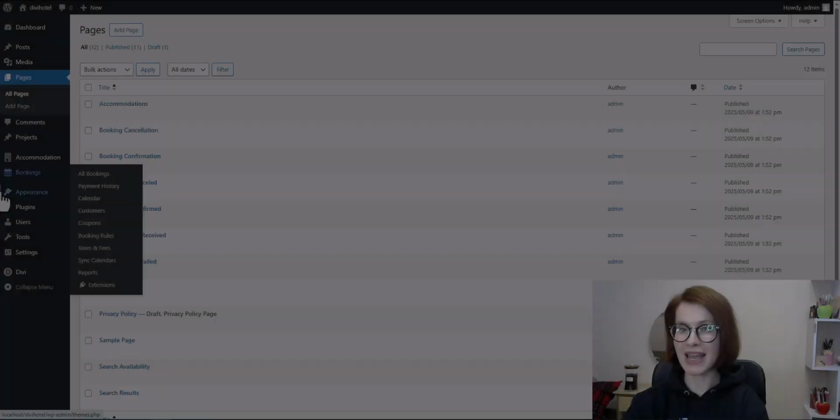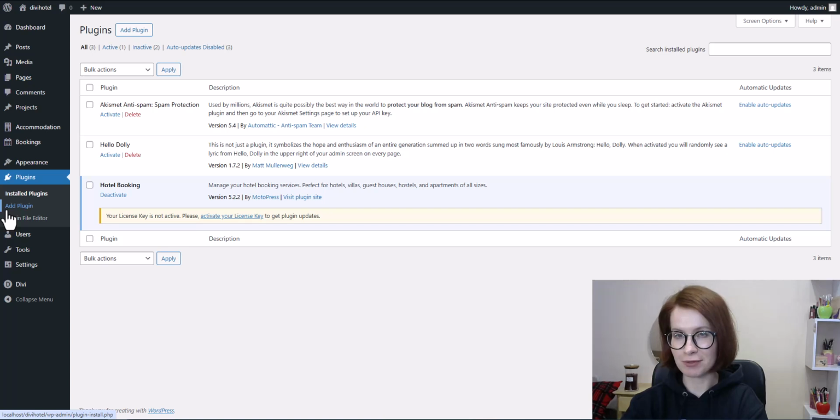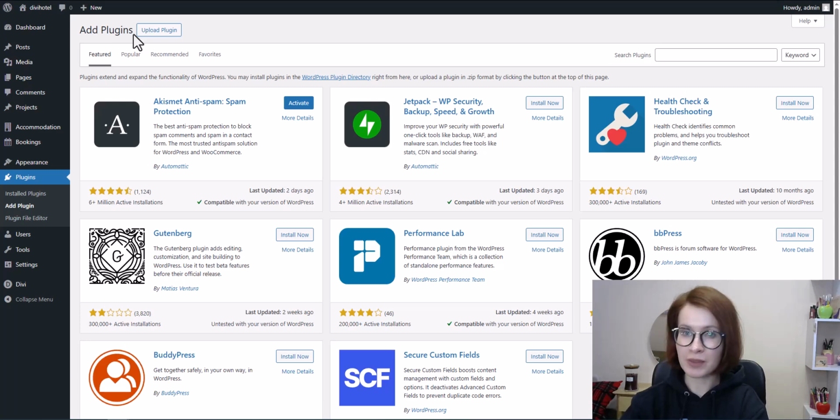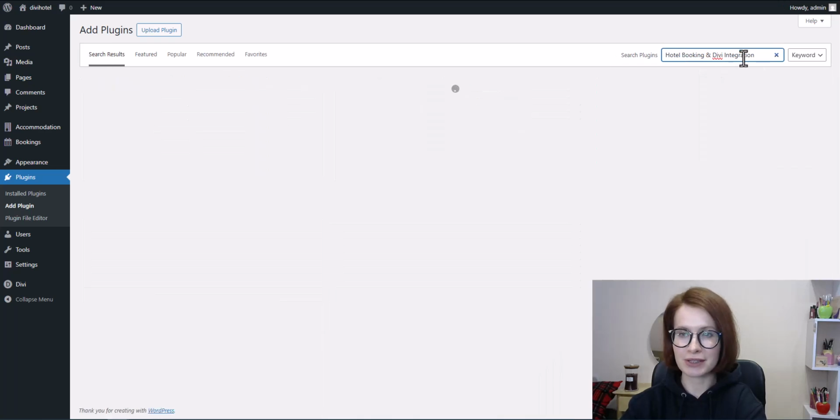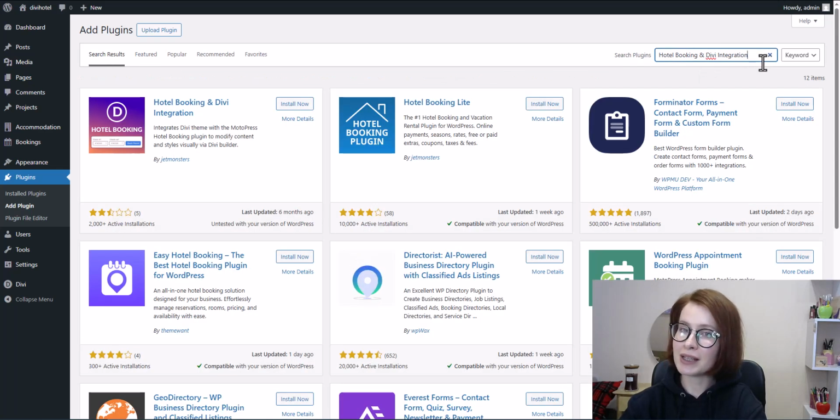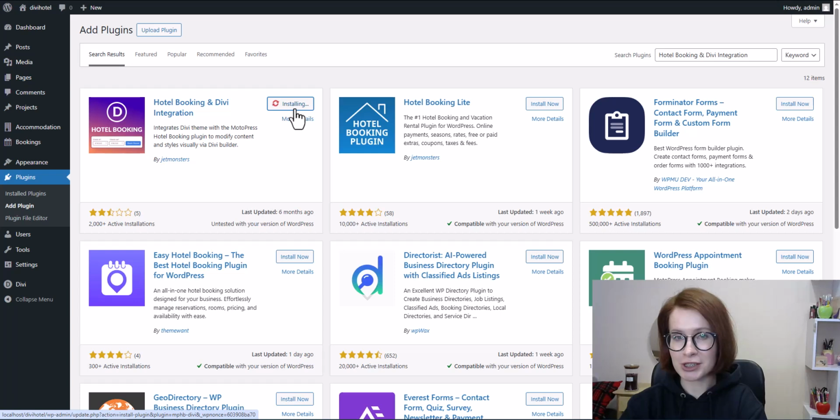Great start. Next up, we'll add the Hotel Booking and Divi Integration add-on. It's a free extension that connects Hotel Booking with Divi. You can easily customize booking forms and property listings using Divi's drag and drop builder. Basically, this extension gives you access to all the standard Divi Builder styling options and allows you to style Hotel Booking modules just like other Divi modules and sections. And if you tried adjusting layouts and styling manually with CSS, give this add-on a try. It makes the process much easier.